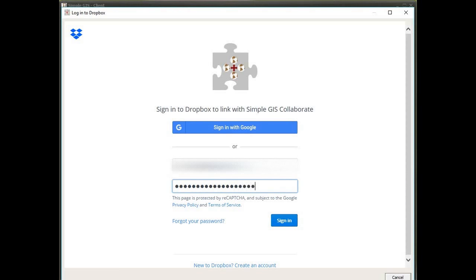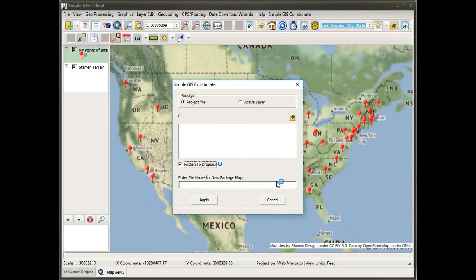And so as I enter this information and I click the sign in button, it now comes back and I see that my dialog box has changed. It's actually showing me the folders I have available in my Dropbox account. This caption shows me the folder I'm currently looking at in my Dropbox account. Just a single slash indicates that I'm at the root of my Dropbox account.